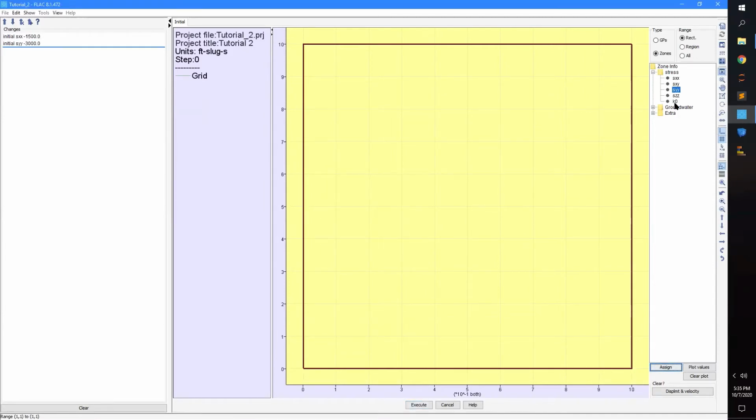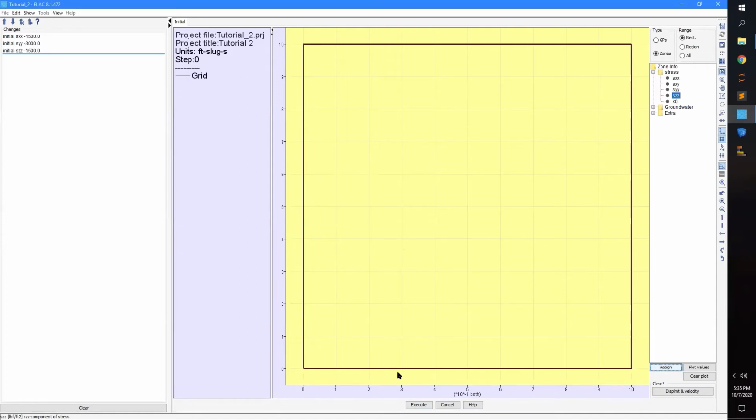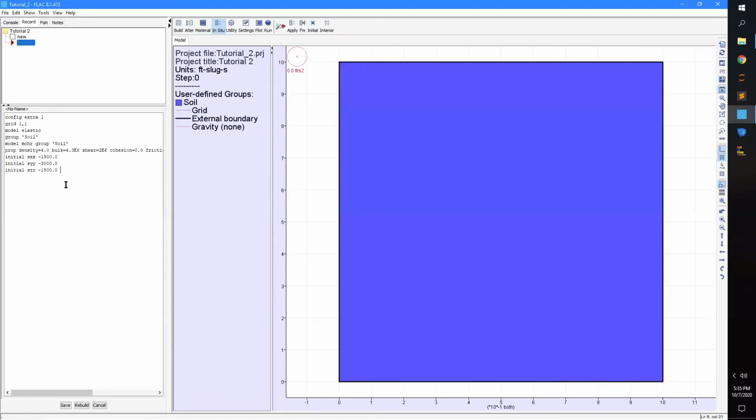I've never actually used the K-naught before. I suspect potentially what that does is it adjusts one of the other properties. I have not worked with that. Oh, and then also the out of plane stress, we will also make equal to minus 1,500. Okay, and execute. So good, we have those set up.